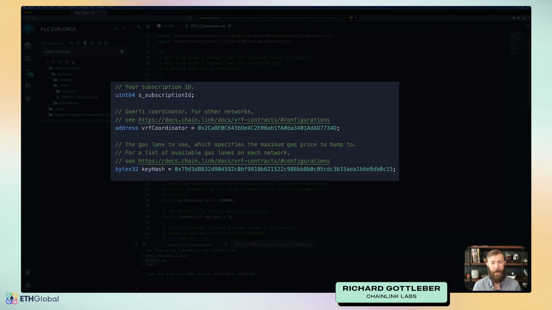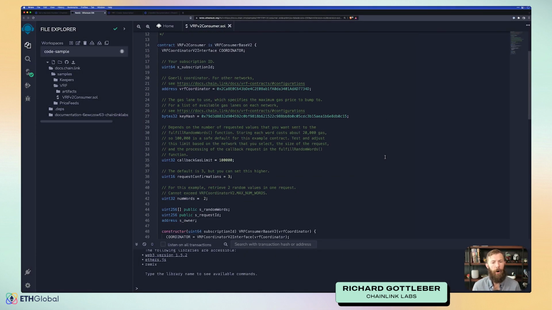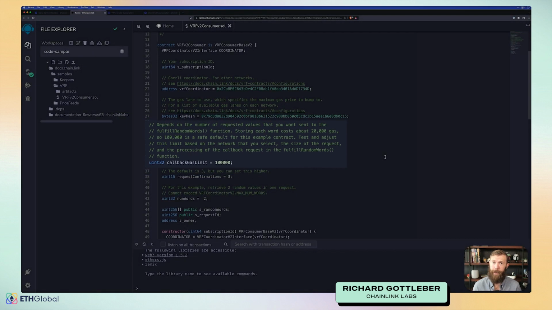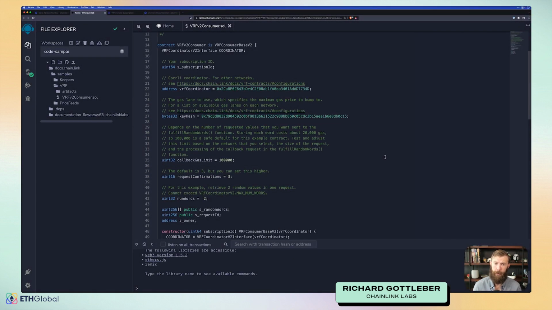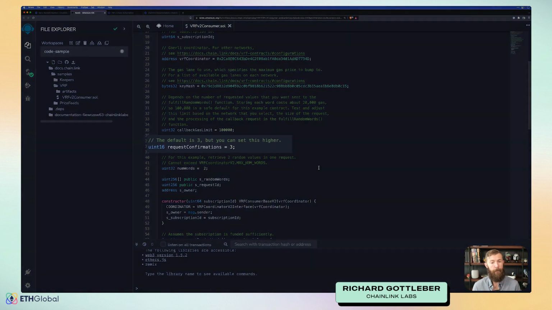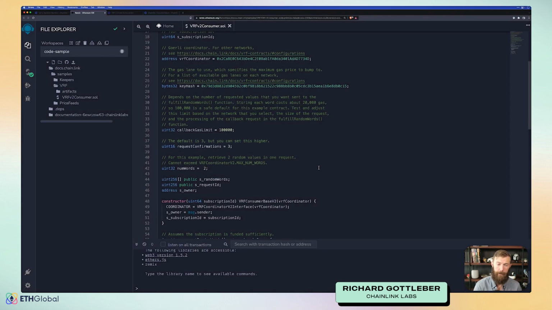We have a key hash. The key hash is also going to be dependent upon the network you're on. We have a callback gas limit. This limit is going to be the maximum amount of gas that the fulfill random words will be allowed to use. Depending on what your fulfill random words function does, will determine how much you need to set this to. For the example, this will work just fine. We have a request confirmation. That's how many blocks need to be confirmed before the request is sent back to us.